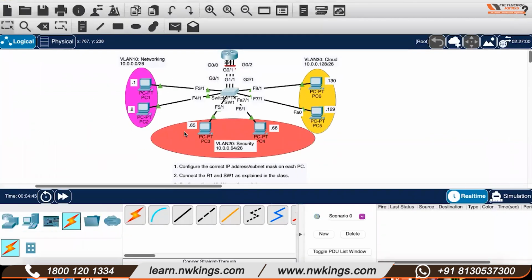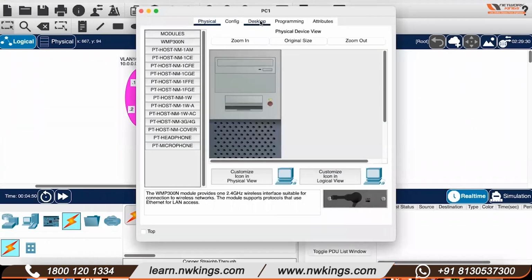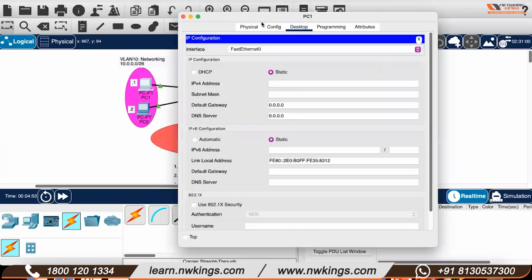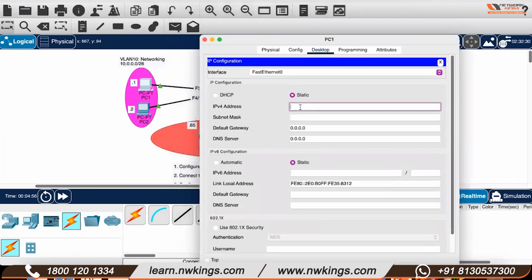I made the connections. Now let's configure the IP address on each PC. Shouldn't be too difficult. I'm going to go to Desktop, IP Configuration. The IP is 10.0.0.1, and the subnet mask is going to be 255.255.255. What should be the last octet? It's /26, so 192.